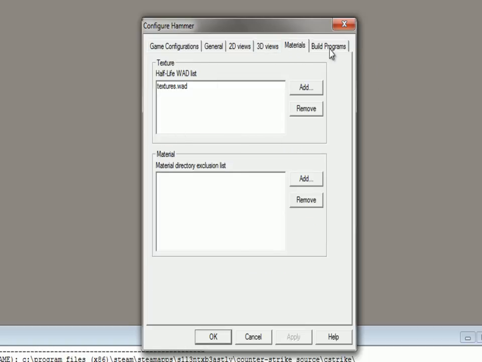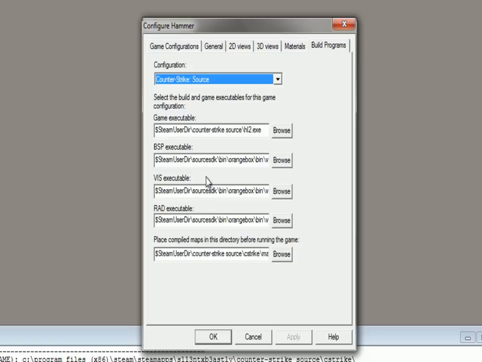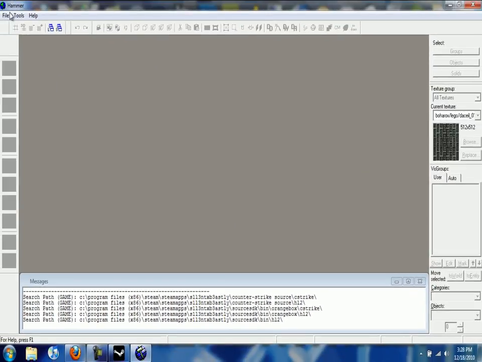Materials, just leave as it is. And build programs, you should just leave it as it is, unless you have a custom compiler that you want to use, but that gets a little more in depth, and for now we're just going to be using the default. Let's go ahead and click OK once you've set everything. And now go to File, New.